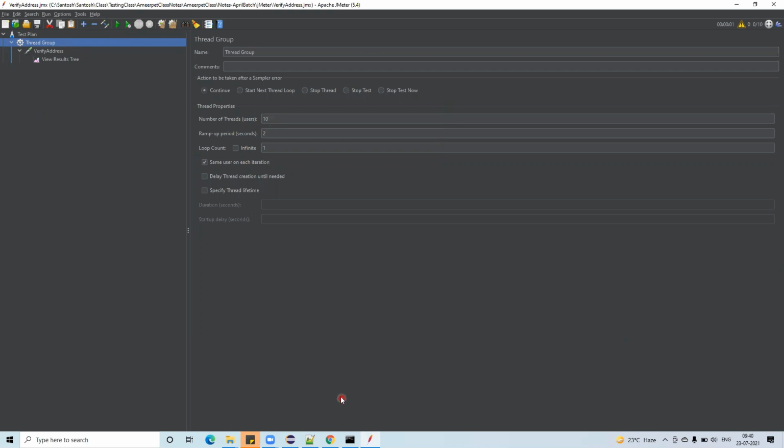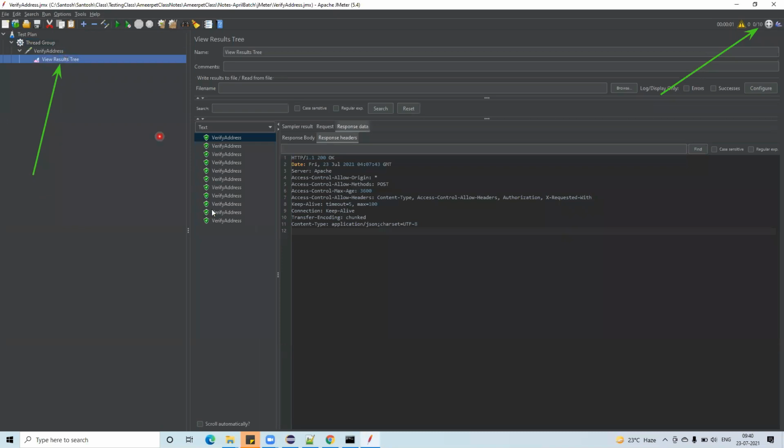If you notice properly, can you see 10 users coming here? Yes, sir. And now you can see here the review result tree. Let me click on that. Can you see 10 are coming? 1 2 3 4 5 6 7 8 9 10, 11. Okay, one is an old one, it exists, not cleared. So total 10 are coming actually.